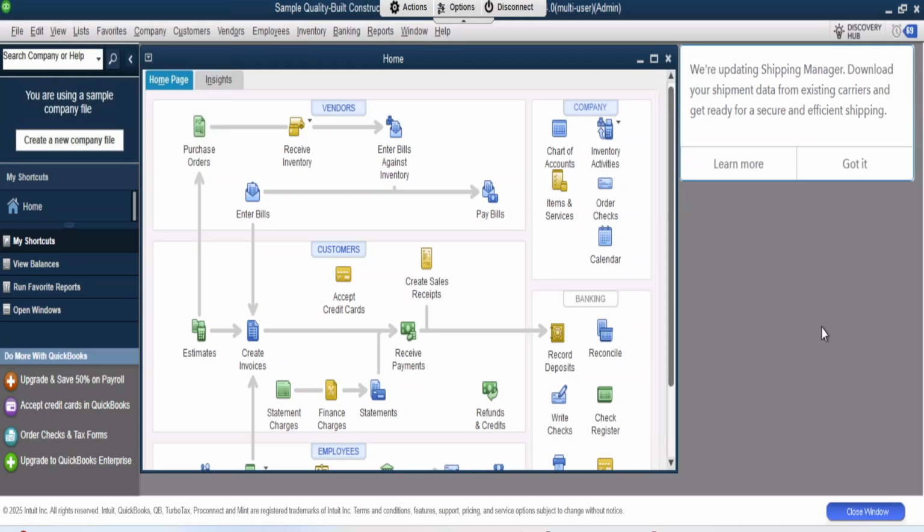Hi guys, in this video I'll show you how to fix performance issues in QuickBooks Enterprise. Now, the first thing I want you to do, I'll show you actually two ways.